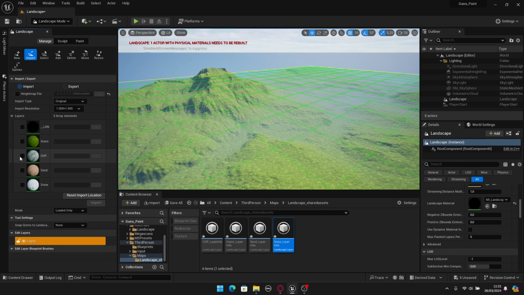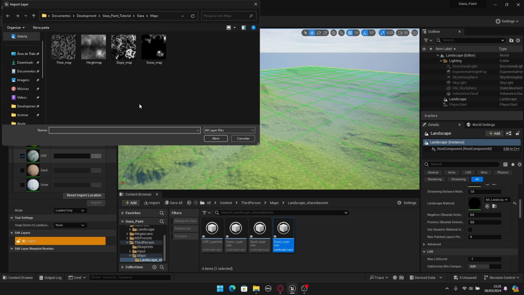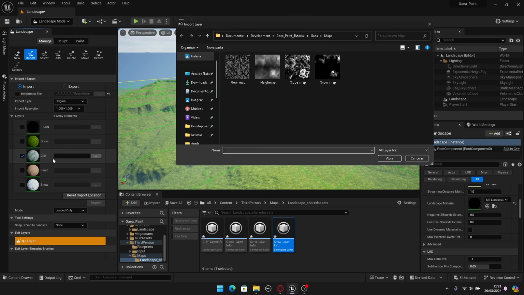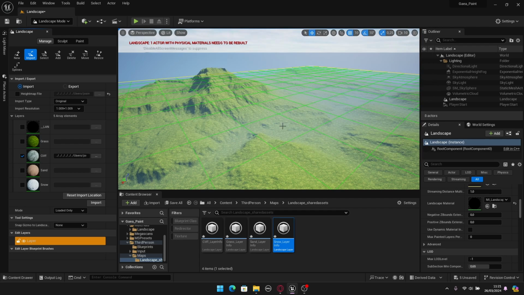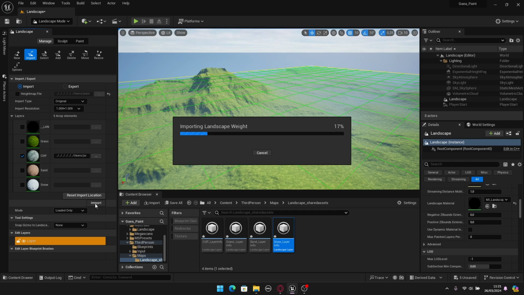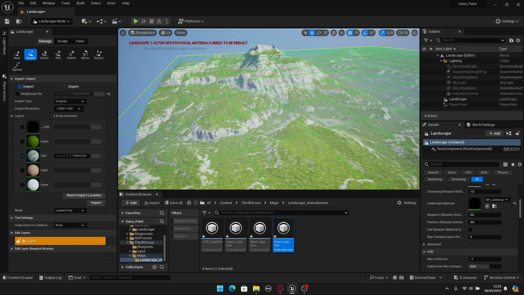So we can just select the cliff, and for the cliff we can select a height map file. So if we click on these dots here, we can select a file for this, and for the cliffs we want the slope map that we created. So just select this and hit open. And now we have this here. We can just click on import now. If we click on import, there we go.